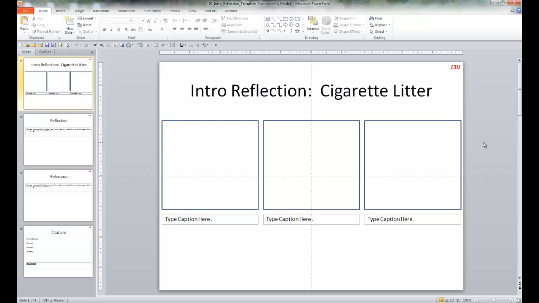So you'll have 3 pictures that you made, and then you have a place where you can type a caption, and the caption needs to explain what the picture is and how the picture relates to the issue of cigarette litter. And captions are always in complete grammatically correct sentences. You will not have any problem finding pictures to take for this issue. Once you are aware of it, and once you start looking for this kind of thing, you will find that it is everywhere.